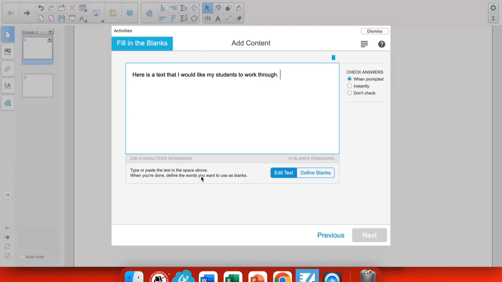Now, at the bottom, I want to move over to Define Blanks, and I choose the words that I want to disappear from my student prompt. I'm going to choose Students, Text, and Work.